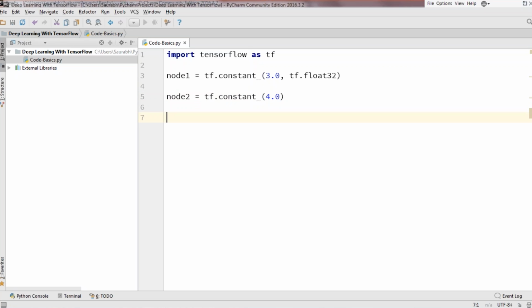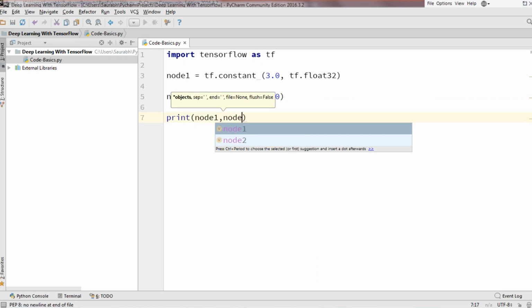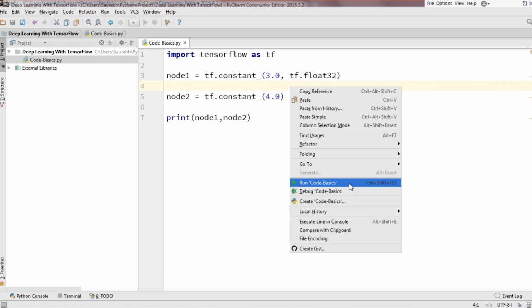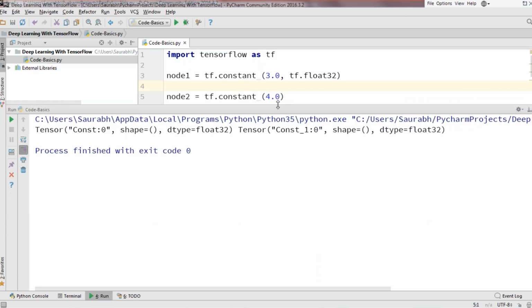So I have created a computational graph here. So what if I print it now? Let us see what the output will be: node 1 comma node 2. Let's go ahead and run this and see what happens. If you notice here, printing the nodes does not output the values 3 and 4. You might be expecting that, right? That it should print 3 and 4. But instead they are nodes that, when evaluated, would produce 3 and 4 respectively.